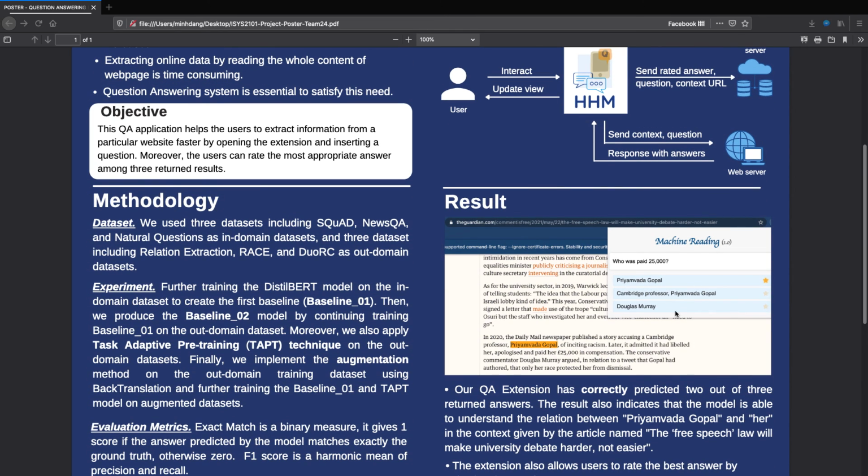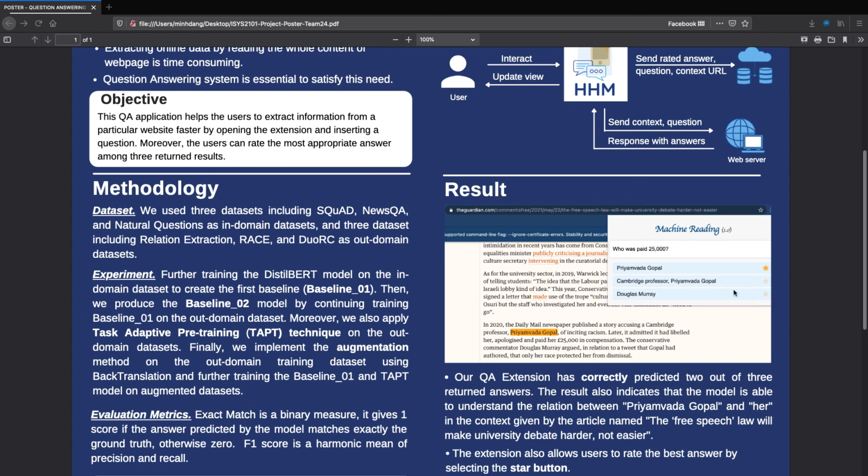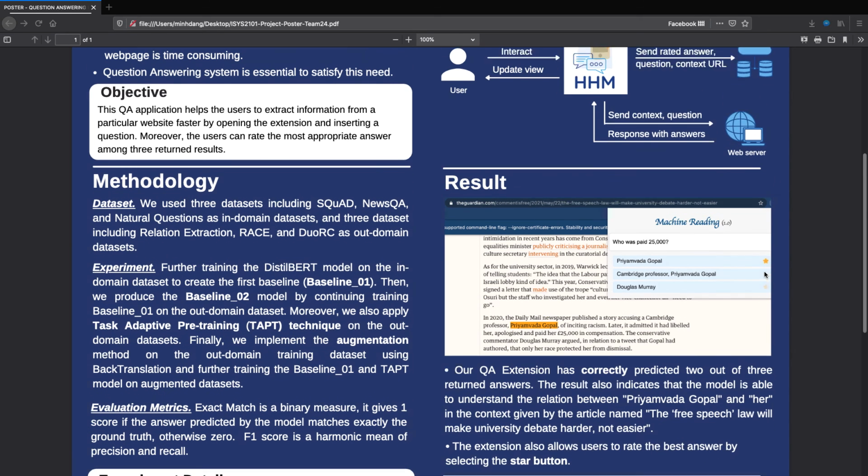This is the UI of the extension when it returns 3 answers to the users. The reason why we want the extension to return 3 answers is because we want to increase the probability that the user can get the information they are asking for. So the user can click one of the answers, and then the extension will scroll to that answer in the web content and highlight it. The user also has an option to rate the best answer by clicking on the star button here.